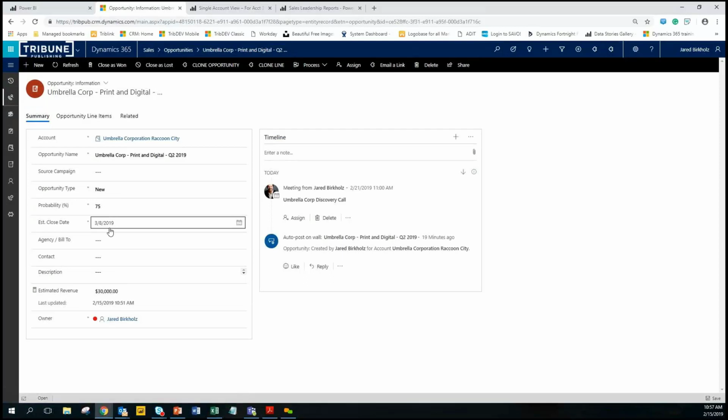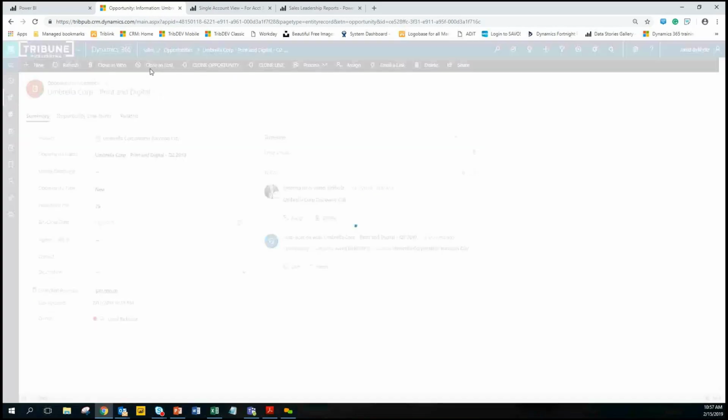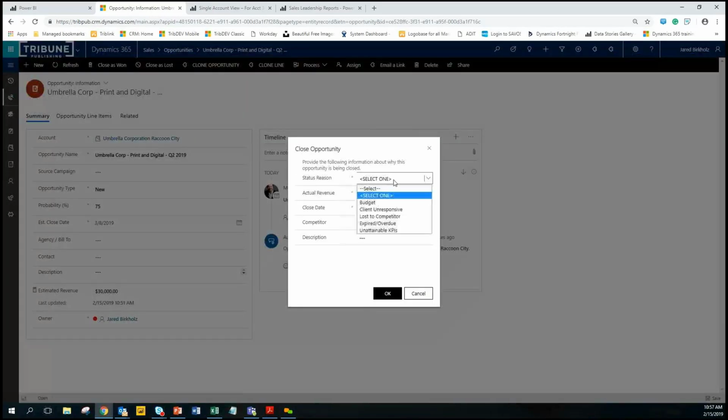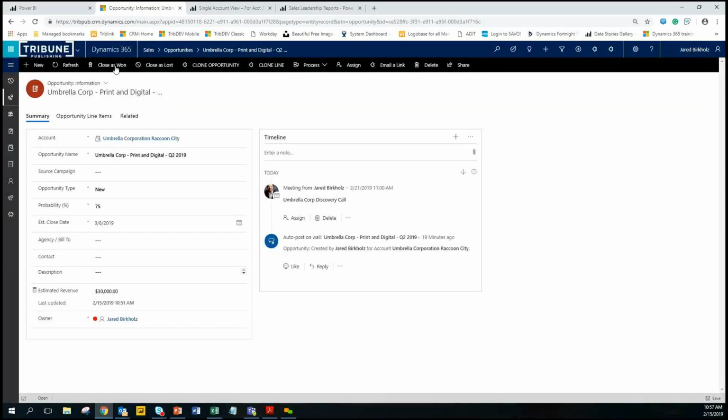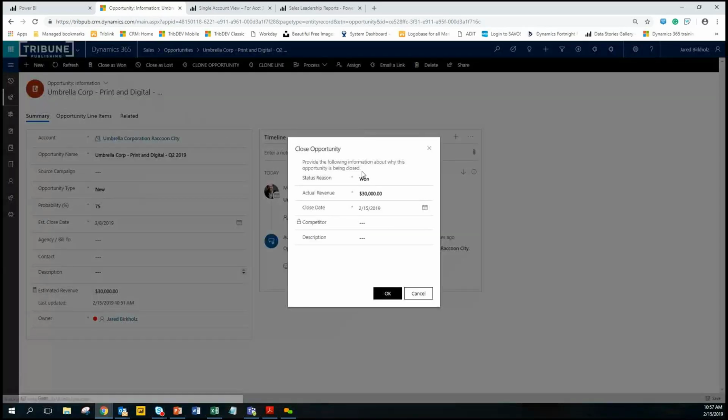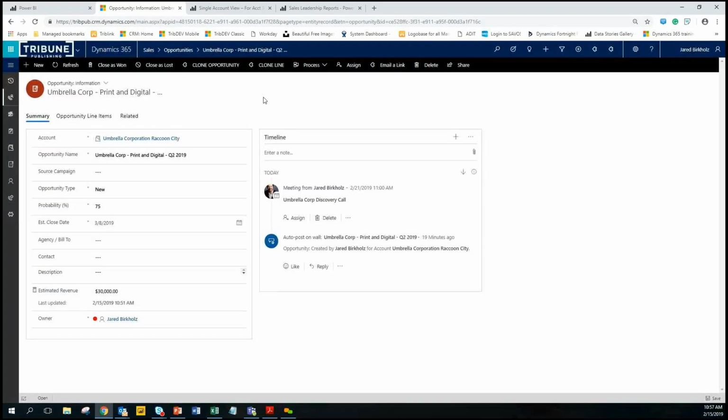Once you get the decision from the customer as yes or no, you mark your opportunity as won or lost on the very top here. If you mark it as lost, you'll be required to enter the reason why you're losing it: budget, client unresponsive, lost to competitor, expired overdue, unattainable KPIs, and mark it as lost. Marking it as won is what you are hoping to do, right? Mark it as won, click OK.